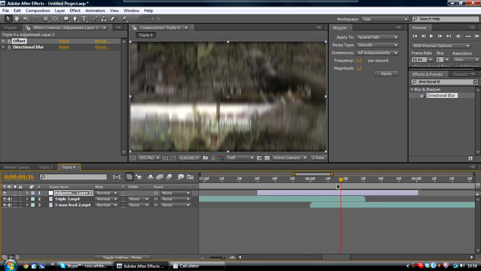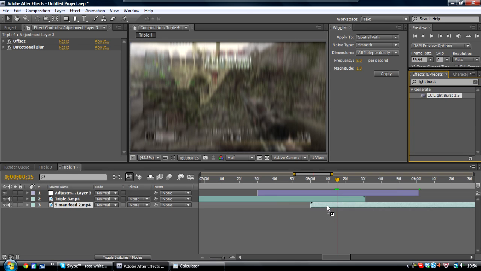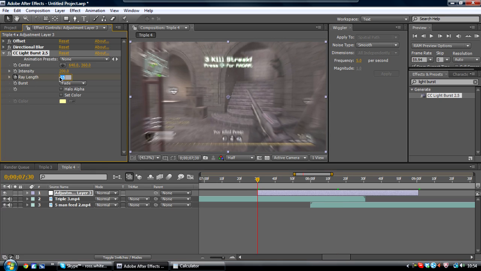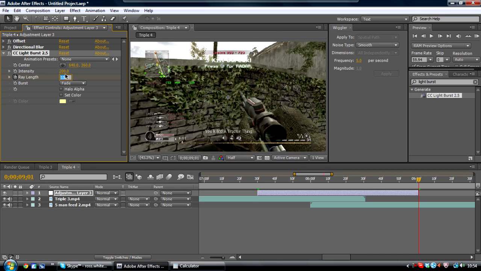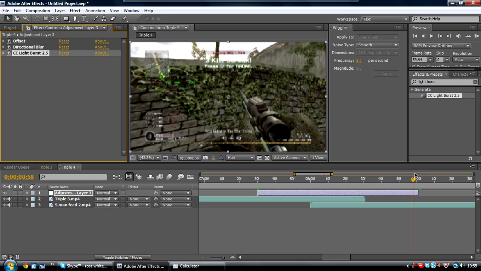You could add other things, like going halfway through and adding a light burst. You keyframe, change the intensity to 200, keyframe that, let's say at 15, and then go to the start, keyframe at 0, and then go to the end, keyframe at 0. So I'll scroll through, and brighten up, go like that.